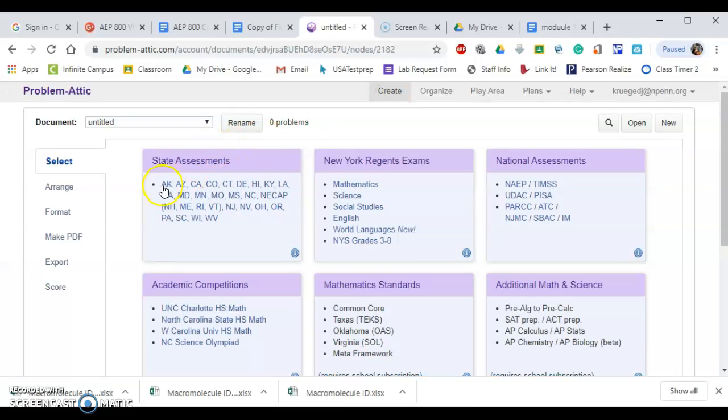So here are all of the different states that are represented in Problematic. You could pull questions from the New York Regents exams as well, and I found these questions to be very, very helpful. I'm in Pennsylvania, so I'll click PA.